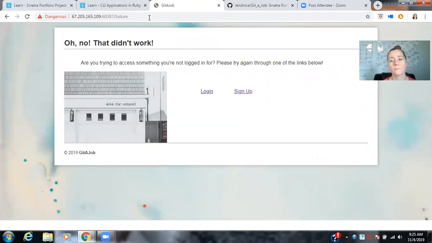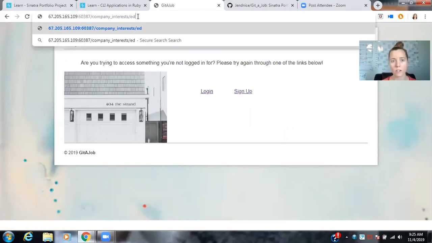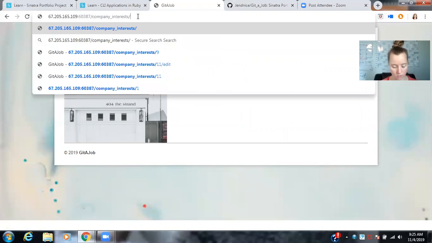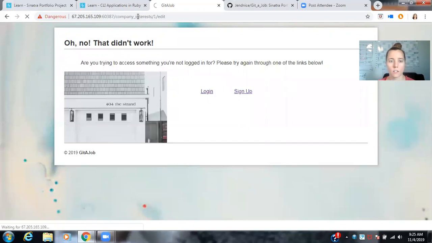So it realizes they're not logged in and tells them, hey, I think you're trying to access something you're not logged in for, and then offers them the links to log in. And if there's anything with company interest that you try and do that for, even just to bypass, let's try to edit company 1. It does the same thing. So it catches whenever somebody's not logged in and reminds them they need to log in.